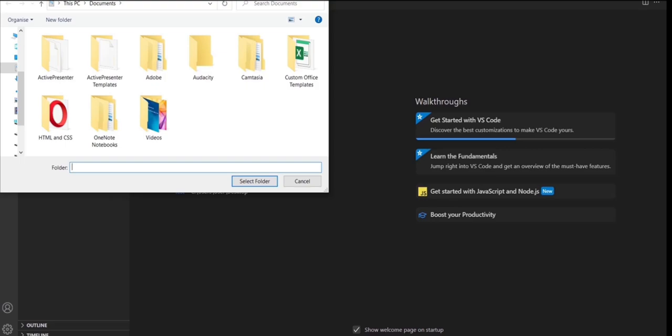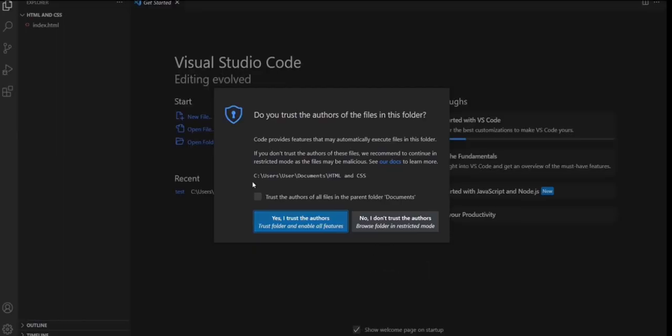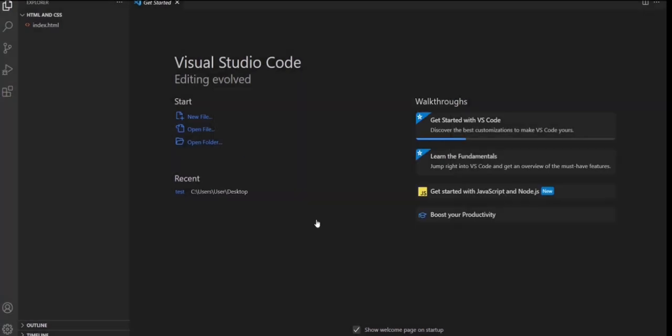and in the pop-up you have to identify where that HTML and CSS folder is located inside your computer. So we created the HTML and CSS folder inside our document folder. Therefore this is my HTML and CSS folder. So let me click select folder. Okay, then a notification could come to you, and it will ask you about trusting the authors or not. So if you trust the author, in that case you just have to click this yes, I trust the authors.